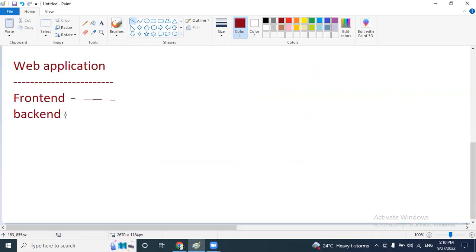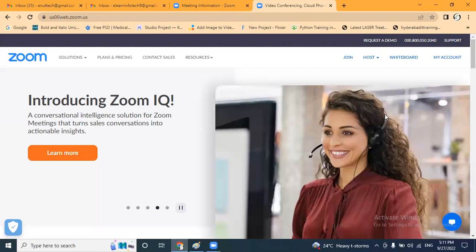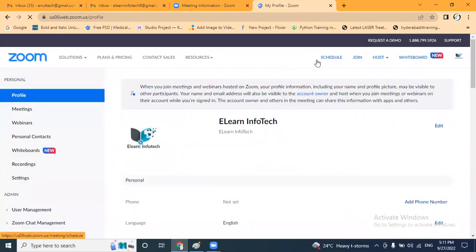The second one is the back end. Simply we can say functionality, or otherwise logic, no problem. For example, whenever I click on my account, so many options are there. For example, the schedule option, where a meeting will be scheduled automatically.